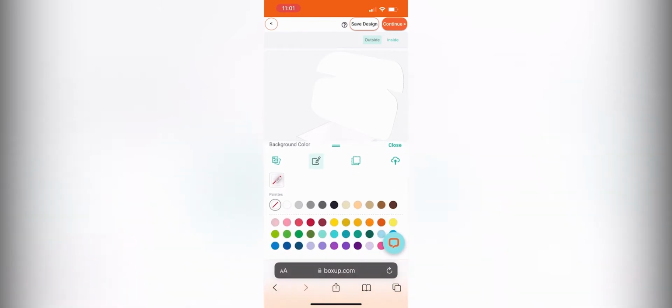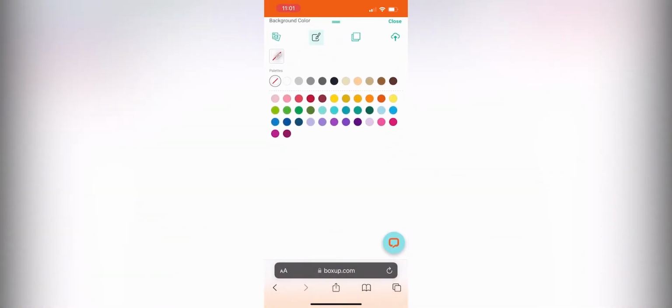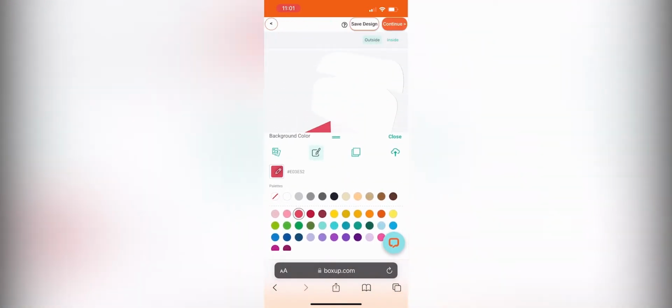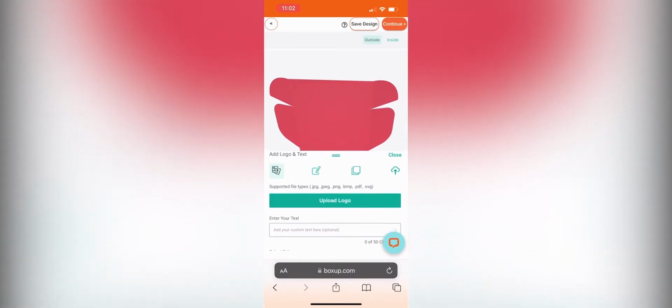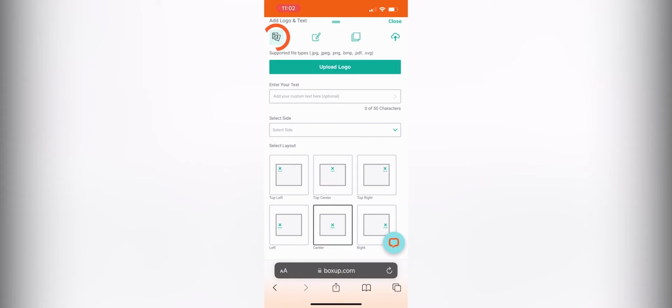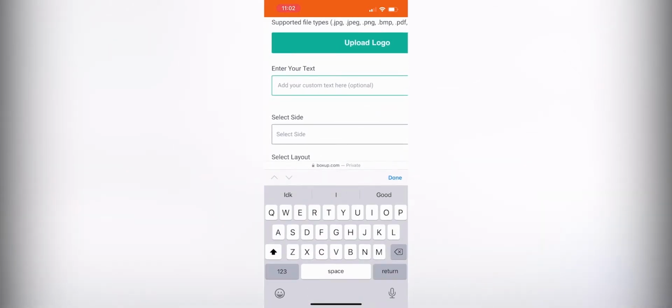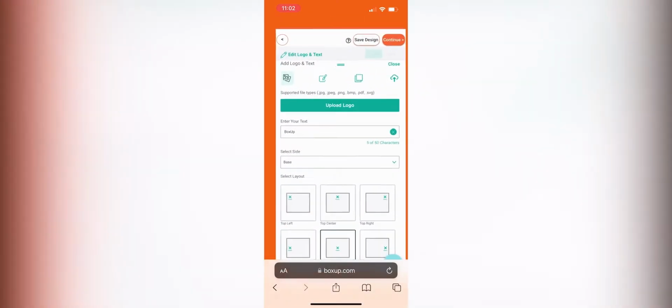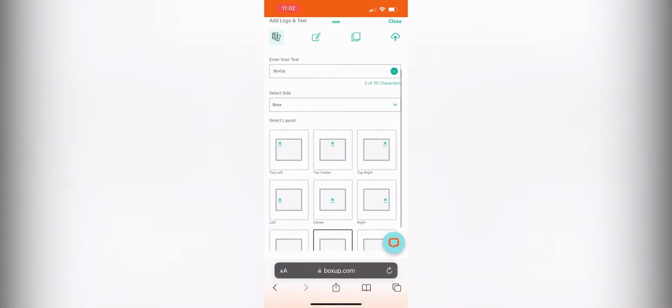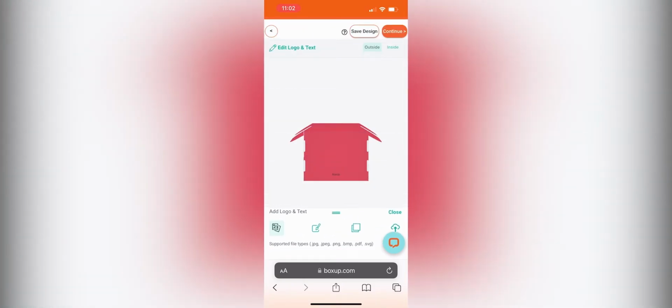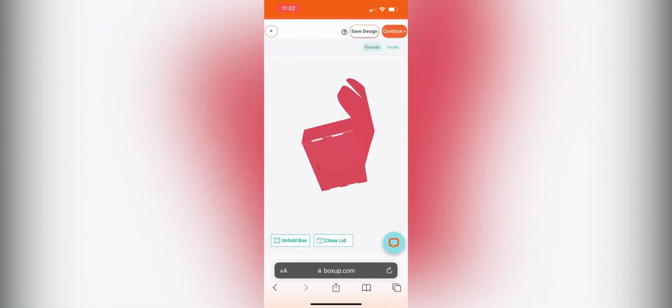It'll bring up the background selector first, where you can select the background color of your box. On the left side, you can enter text to add text to a certain side of the box. Type it in this field here, then select the side of the box you'd like it on, and then select your placement on that side. You can go back to the 3D model to see where it is. I've placed this on the bottom of the base.